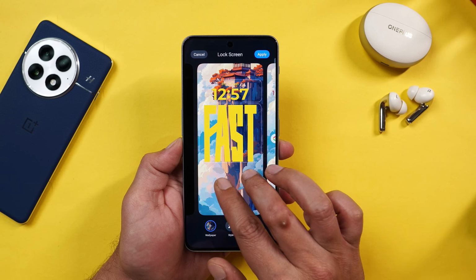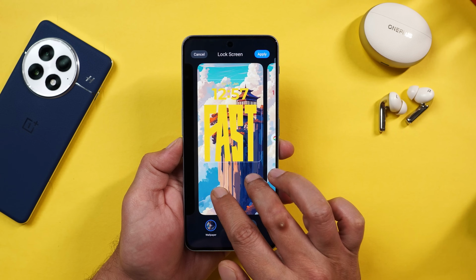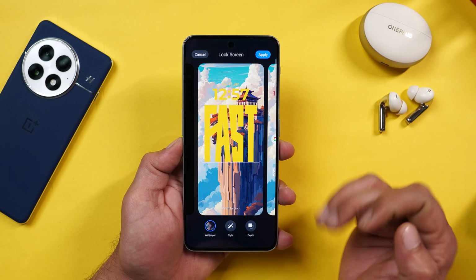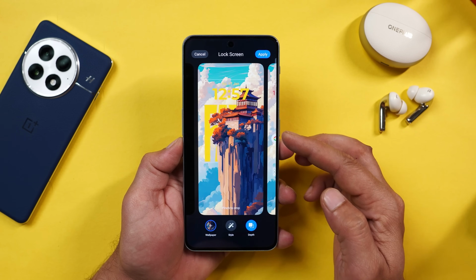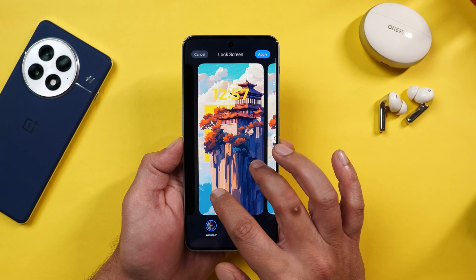And guys, depth effect also depends on the wallpaper. If it is not working, try zooming in or zooming out the wallpaper, and if it still doesn't work, then change the wallpaper. In my case, you can see if I'm using this wallpaper, the depth effect is working perfectly fine with no issues at all.